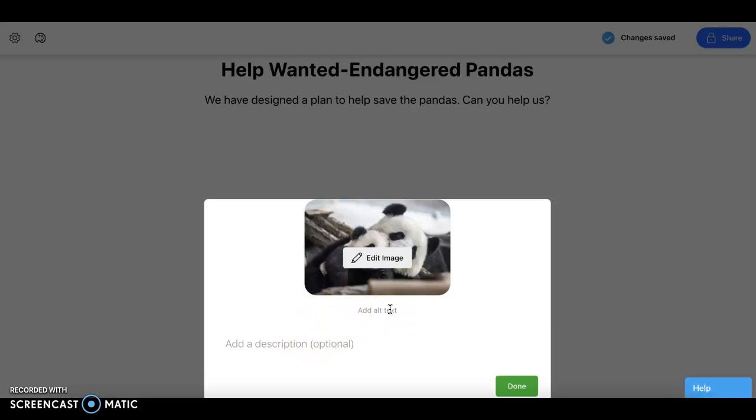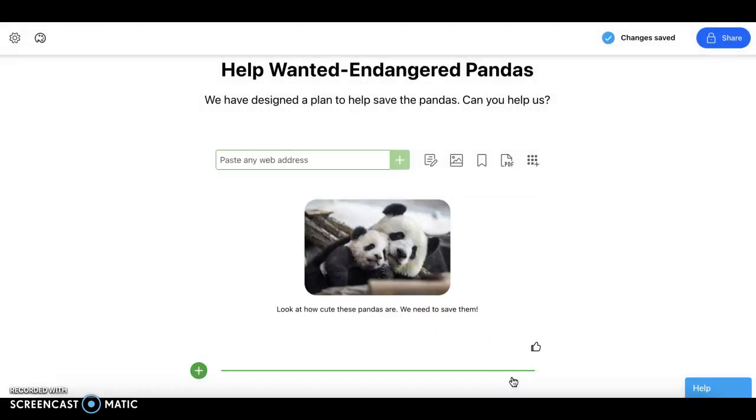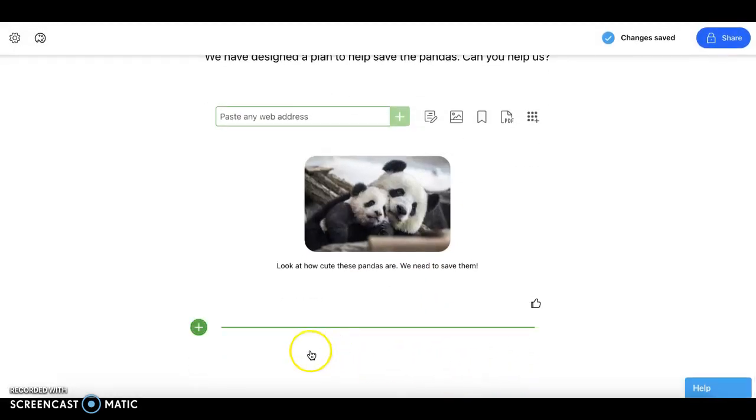And so you could say something like, look at how cute these pandas are, and then we need to save them. And then if you hit done, it will be saved on your photo. So then you hit the plus button because you want to add something new.